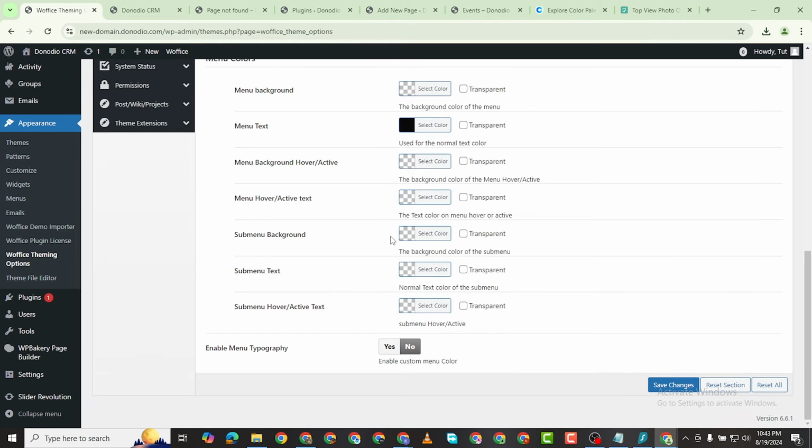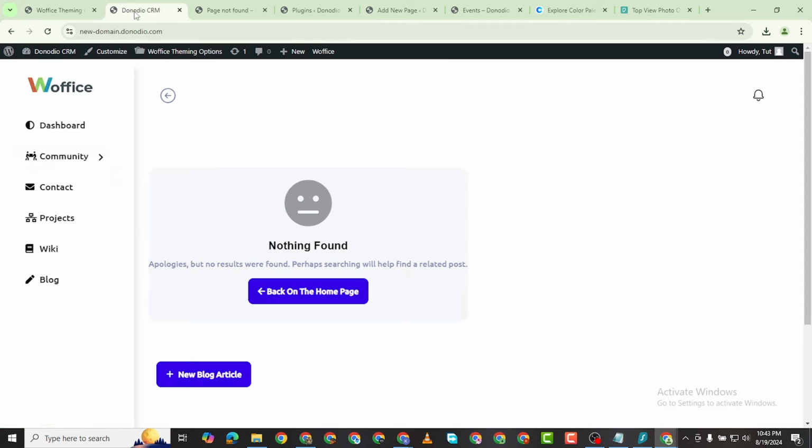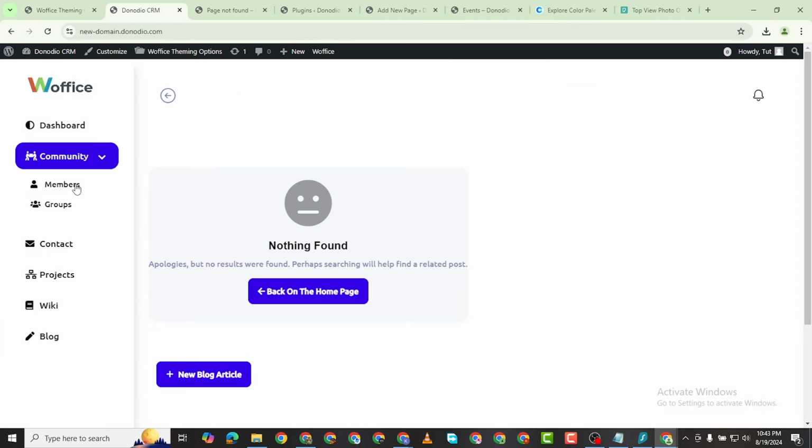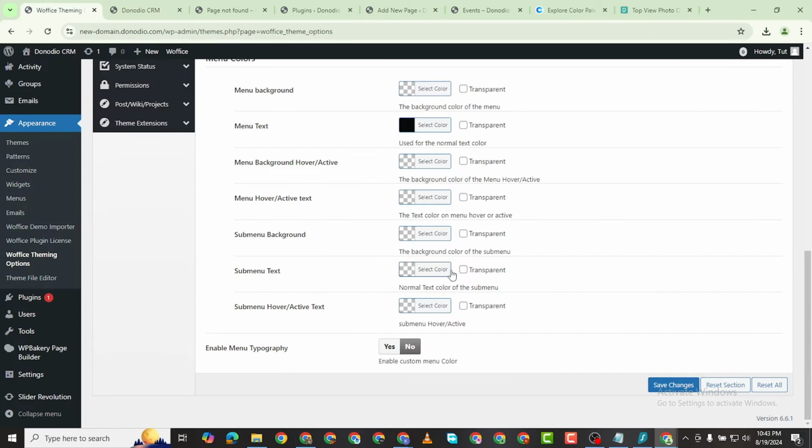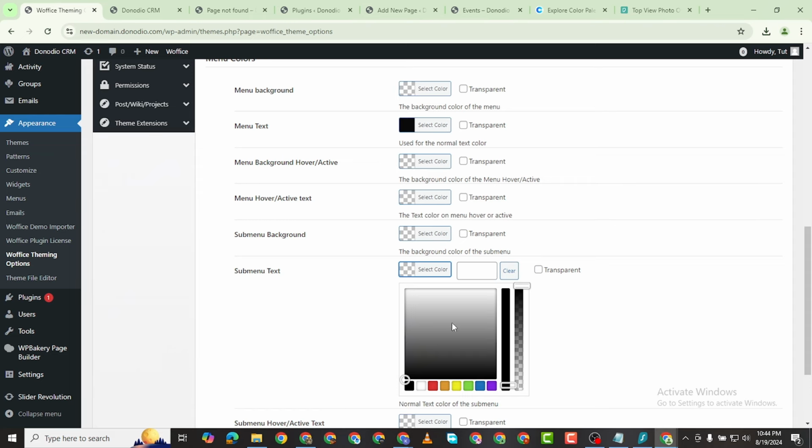And then you can see sub-menu background. Like this is sub-menu. How should it be? If you want to give it a color, you can give it. Sub-menu text, you can make it a little bit, let's just say a little bit fainter.